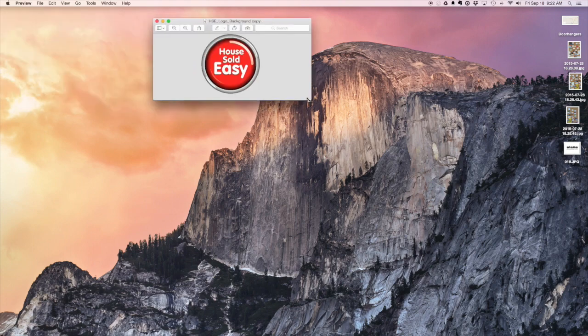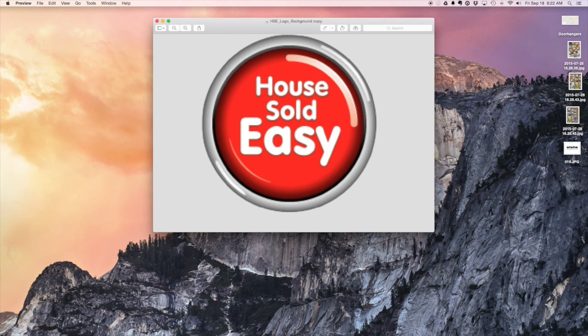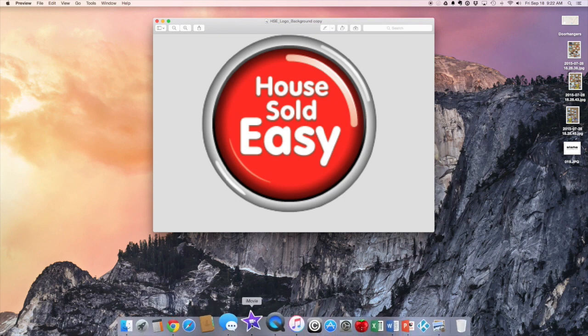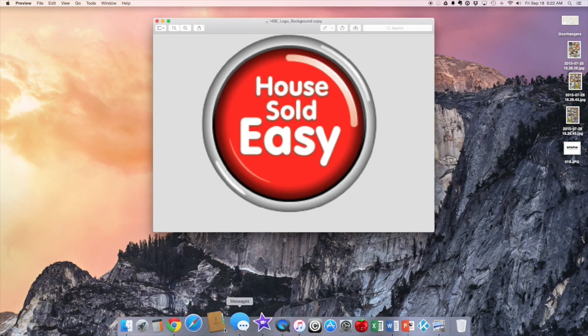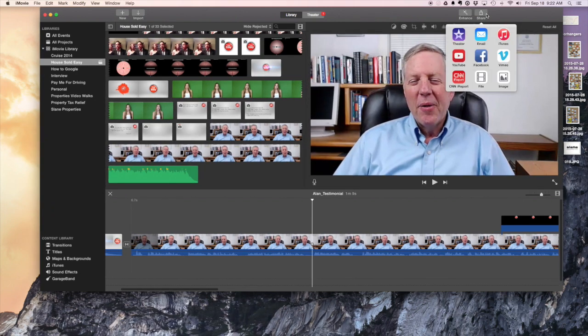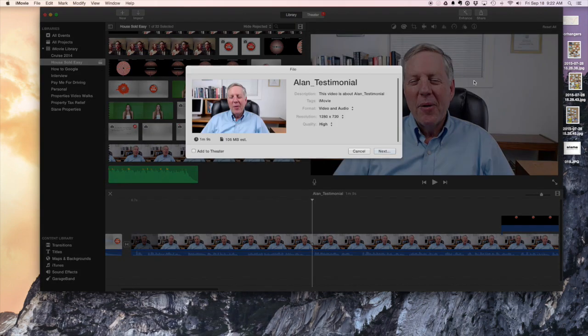So what I'm going to do is, first off, create a picture that's the same size as your movie, the same dimensions. You can check that by going into iMovie and hitting share. You're going to see how big the resolution is. This is how big it's going to export. So you're going to want to do 1280 by 720.